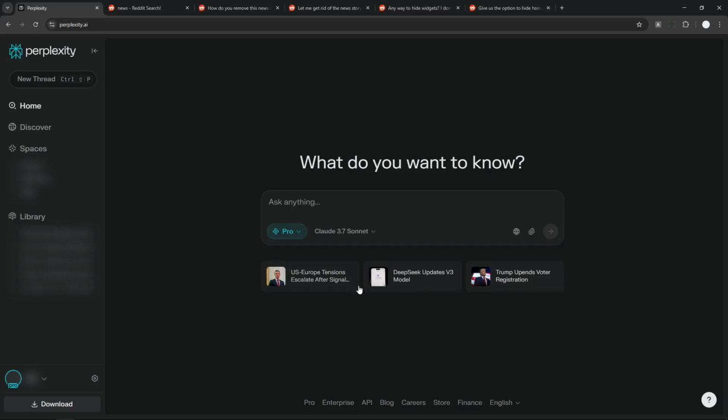So how do you remove this? Well, unfortunately, there is no way you can remove this section, the news bar at the bottom of the search bar, in Perplexity. There is no setting for that. So we have to rely on a third-party tool to remove this section.